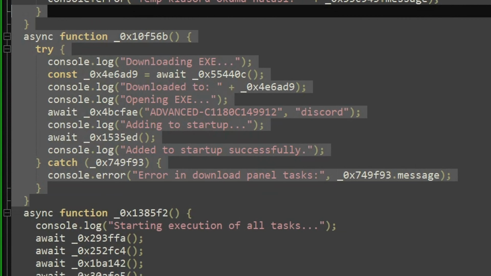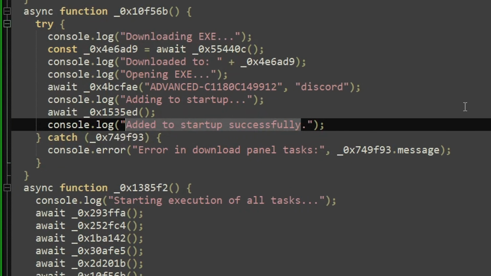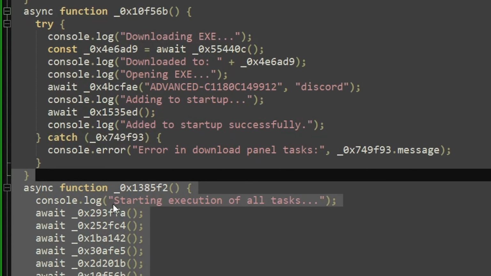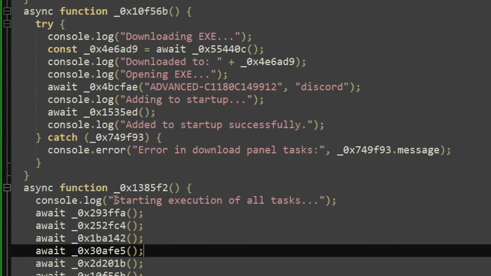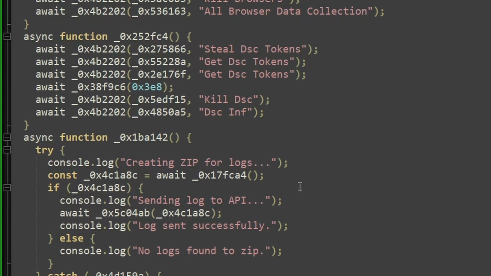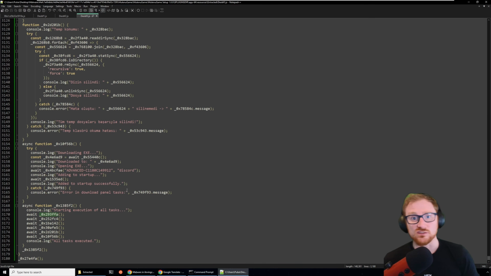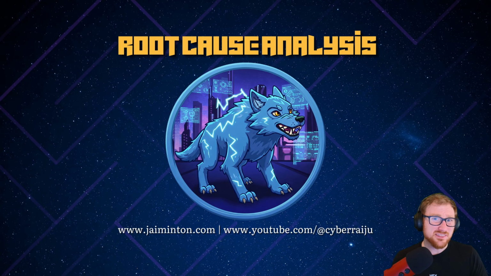So downloading exe, added to startup successfully. So this is where it's establishing persistence on the endpoint. And this is the execution of all the tasks when it seems to start. So it goes ahead, runs all these different functions, does all these different things. And here we are. That is the end of the stealer here. So we know that that was Leet stealer. It was pretty easy to analyze once we knew what we were doing, once we had the decryption capability in play, and it just gave us everything that we needed.